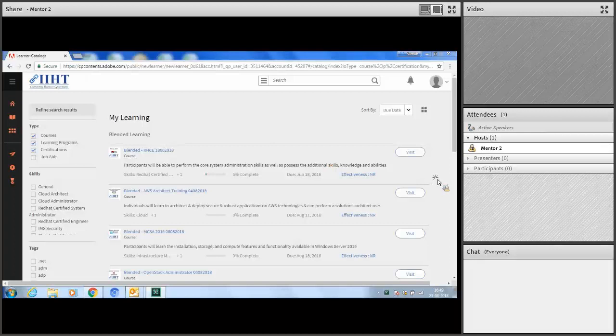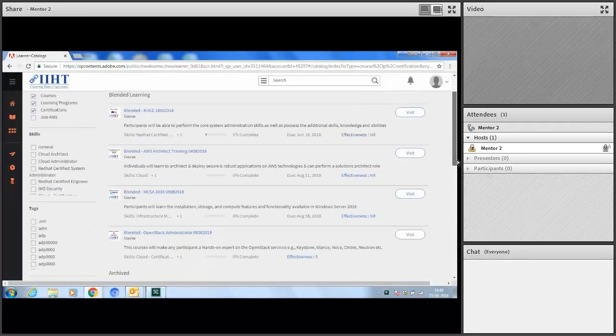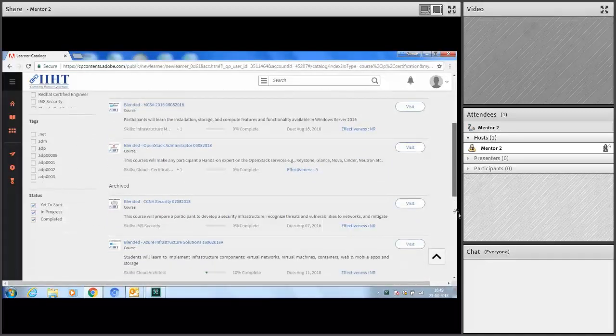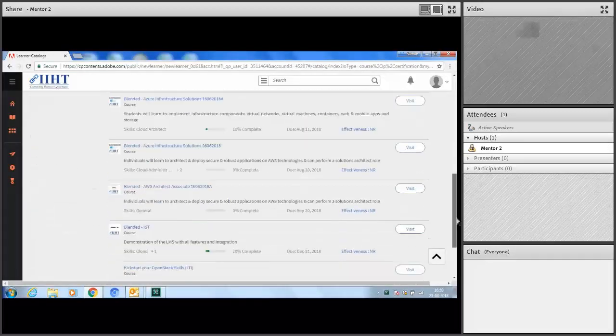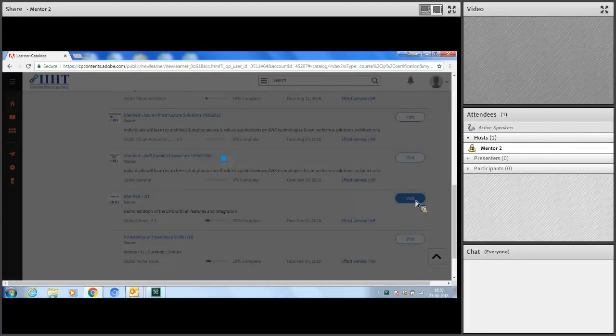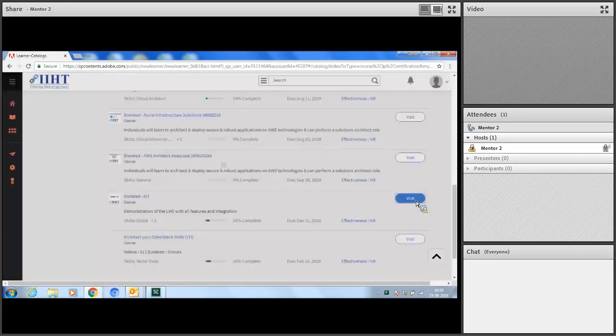Now when we log in to the LMS, this is the screen which we will be viewing. Under My Learning we'll have all the courses for which I have been enrolled. So as a learner, when you enter, you will have all the courses for which you have enrolled. Now we will visit one of the courses, say Blended IST.